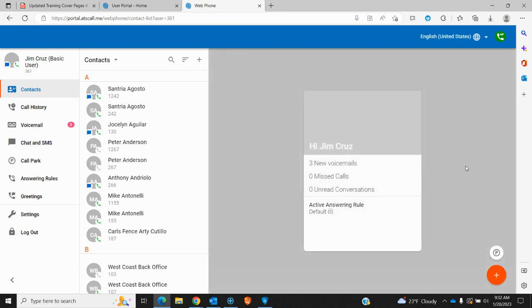And then there's also the little window tab that pops up when you first log in, and this just says, hi, your name. It's going to tell you if you've had any voice messages since the last time you logged in, any missed calls, or any unread chat conversations. And again, if you notice, each one of these as I hover over them are links, and the link provides you with the connectivity for that.